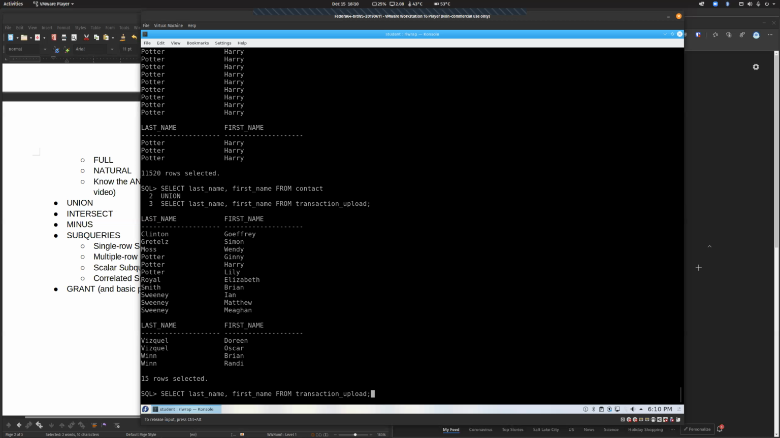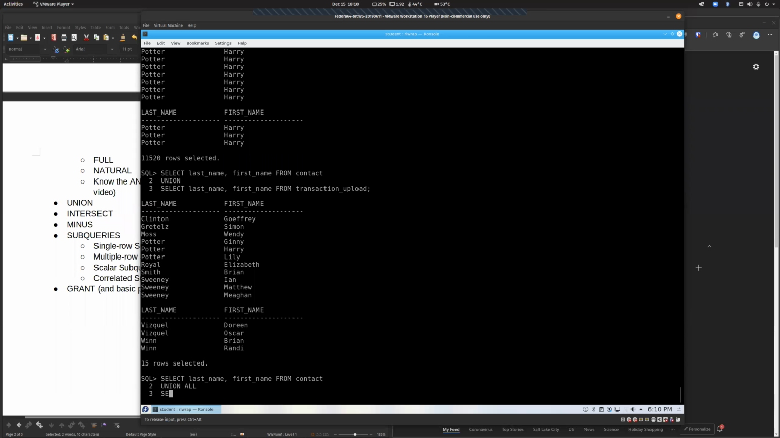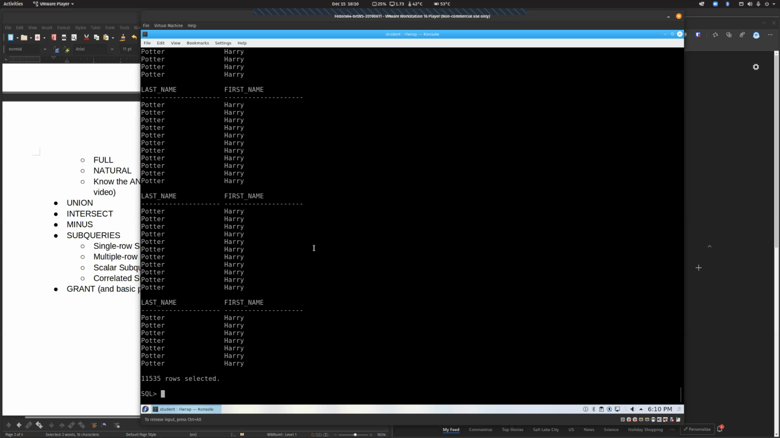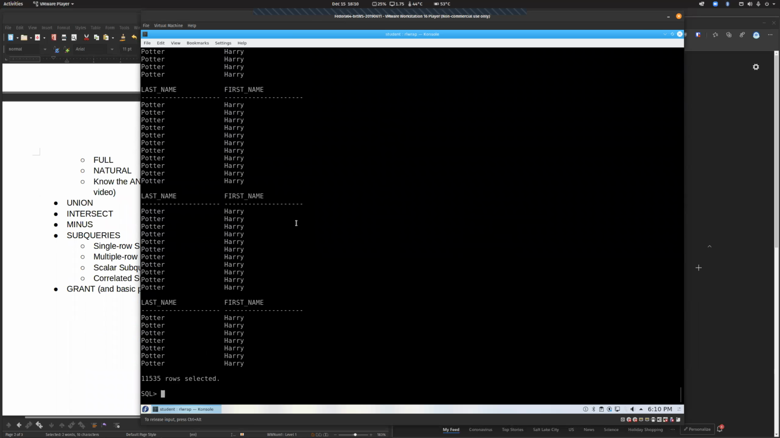But to show you a better example, let's do select last name, first name from contact, union all, select last name, first name from transaction upload. We're going to get a lot of rows because it's no longer filtering. But we basically just took all the results and stacked them. So you can see how we're building a longer list. And that's kind of how I like to think about it.